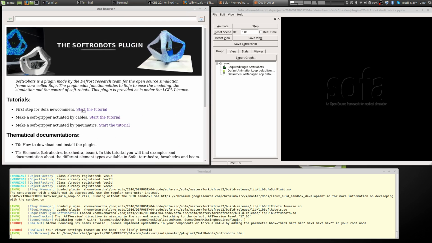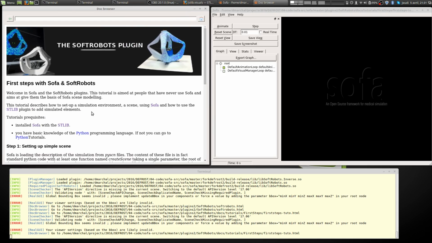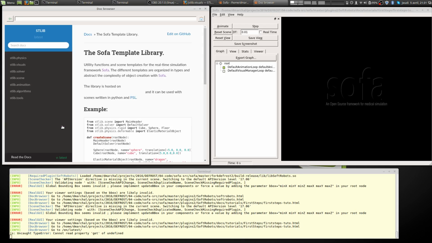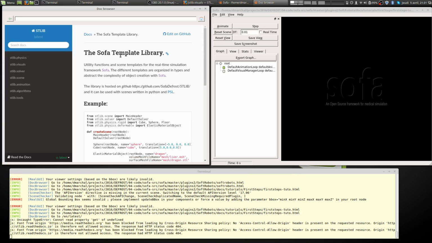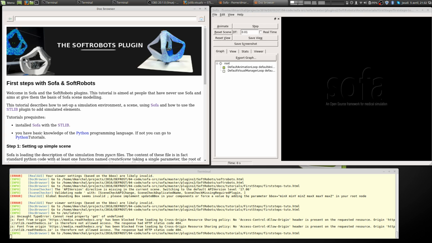Let's start the tutorial. In order to do this tutorial, you need to have a working version of Sofa as well as a plugin called STlib. This STlib is not mandatory to make a scene with Sofa, but it's a kind of template library for Sofa, which means it contains a lot of prefabricated objects that should ease the writing of a Sofa scene. So it's much easier for you to start with Sofa by using the STlib.